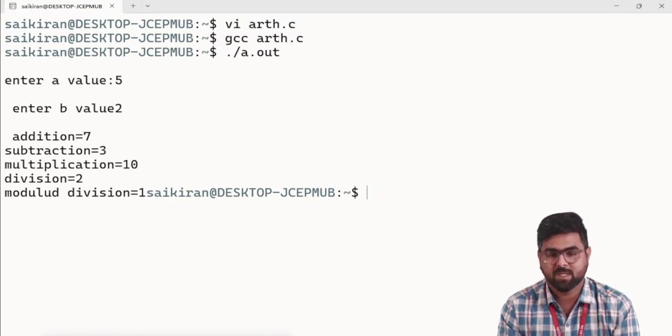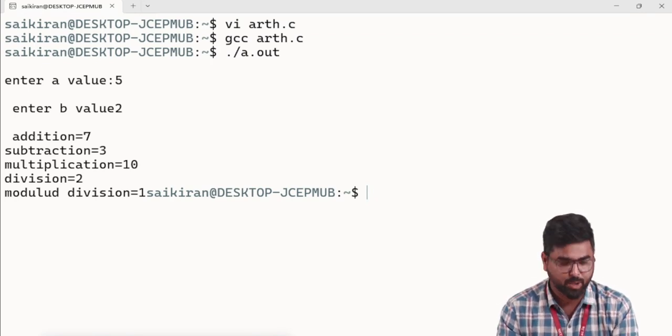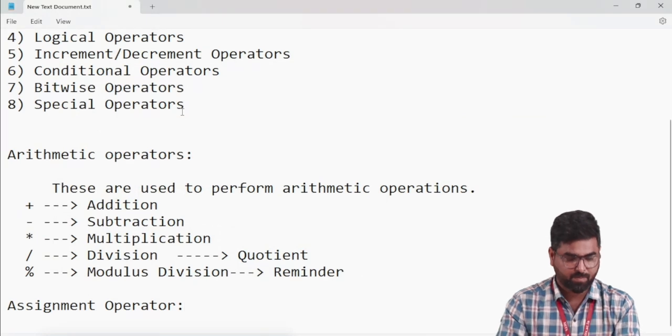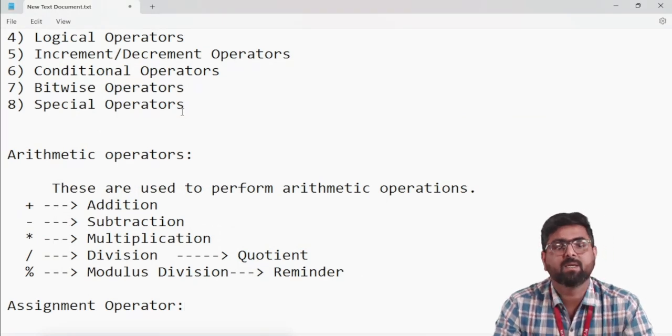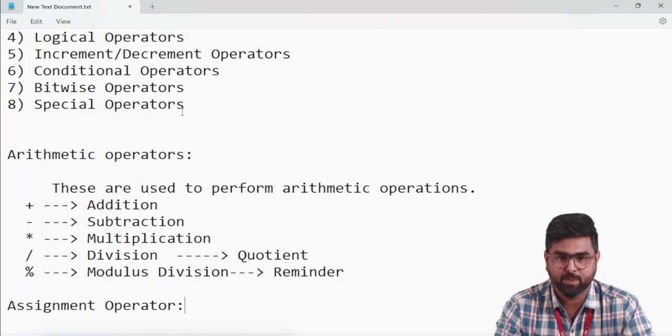Now we will discuss the assignment operator. So basically, assignment operator is used to assign a value to a variable. So here the assignment operator is equal.